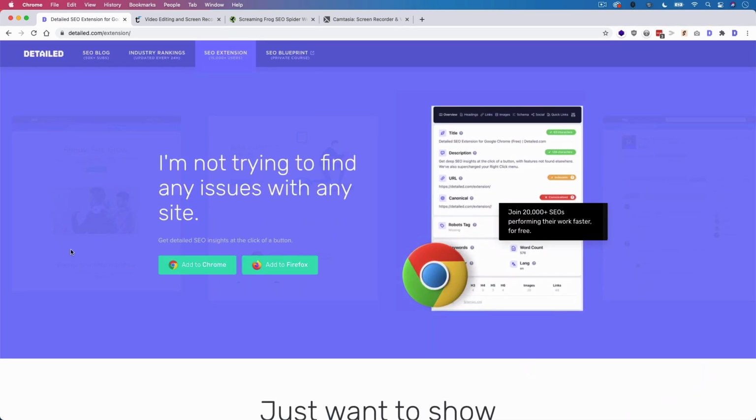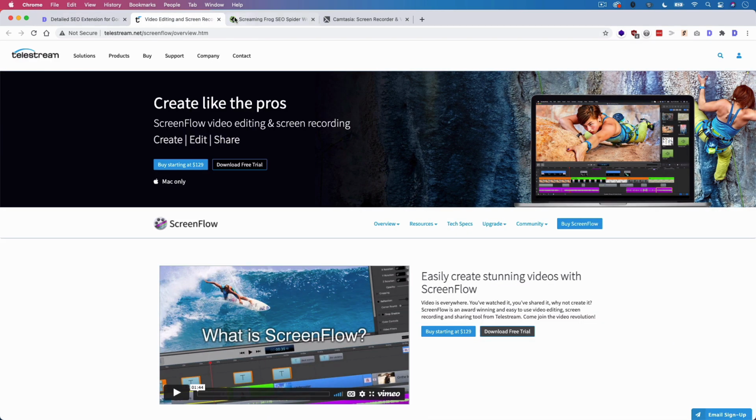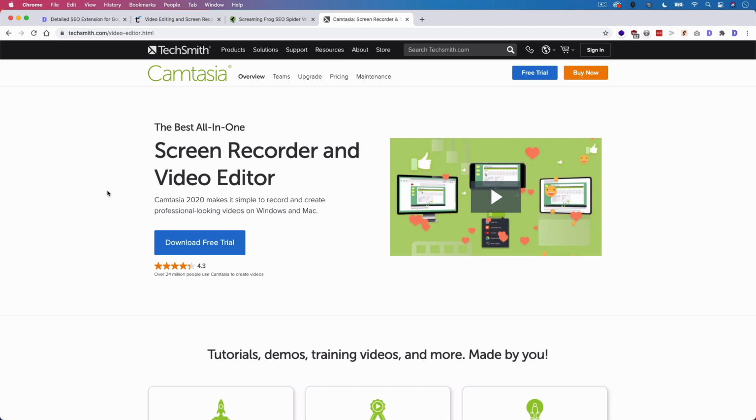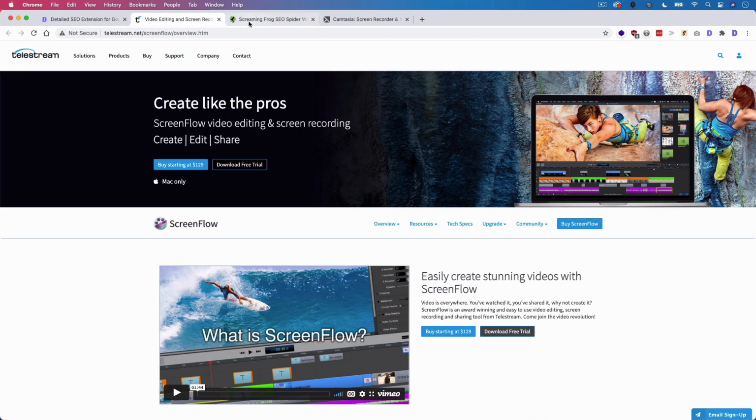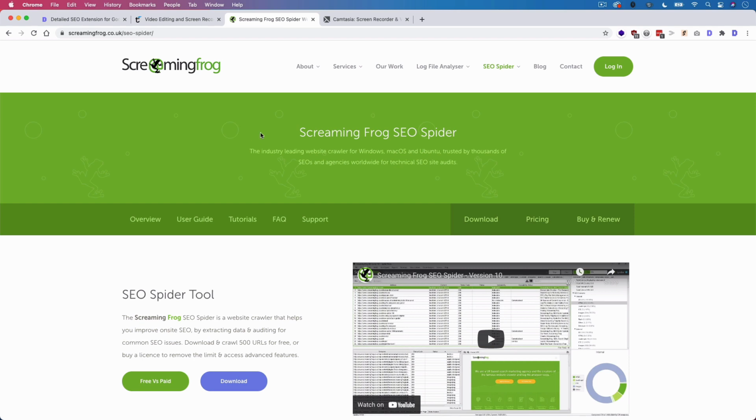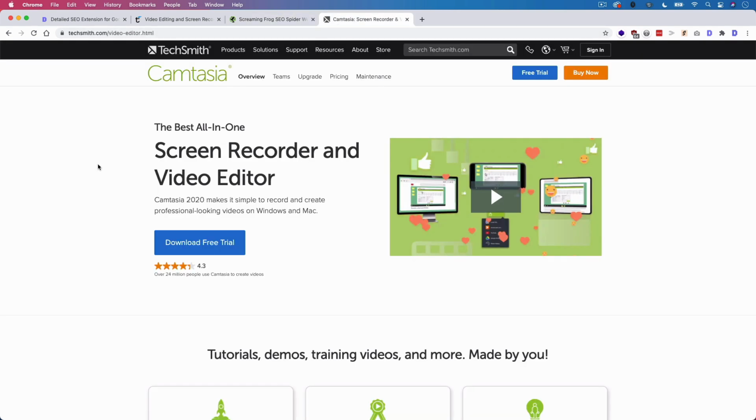Better than nothing, hopefully. So I just opened up these three websites because these are the websites that I actually talk about in the article. I talk about using ScreenFlow, which I'm using right now. I talk about Screaming Frog, which probably doesn't have any issues with their website, so I doubt I'll spend much time there. And then I talk about Camtasia, so I might look at their website quickly.